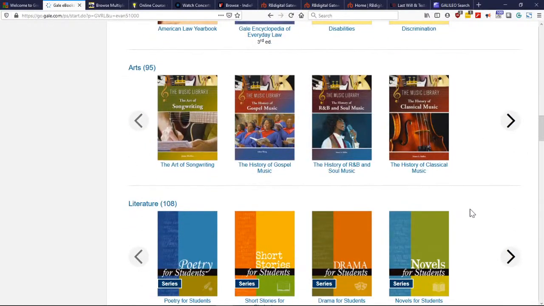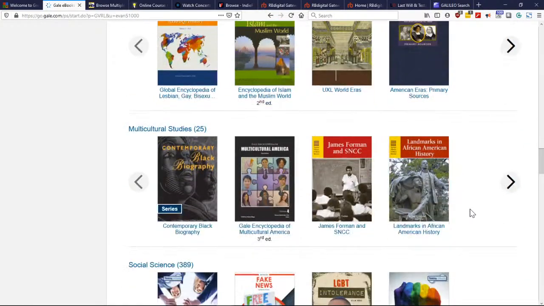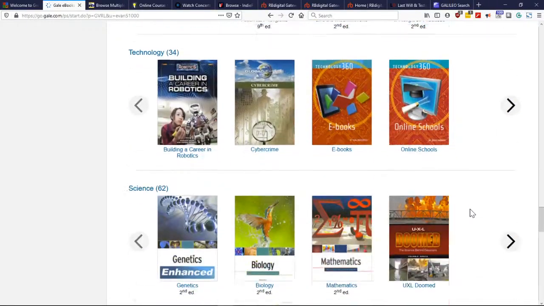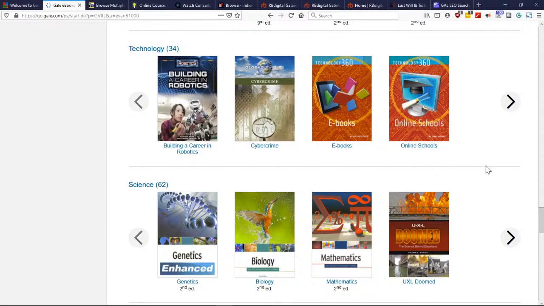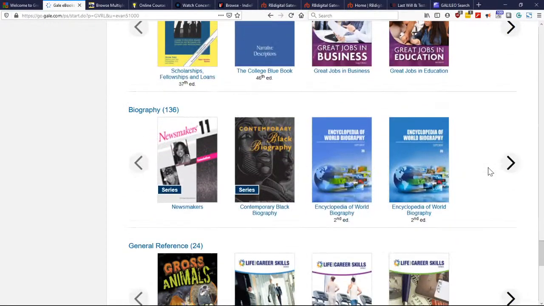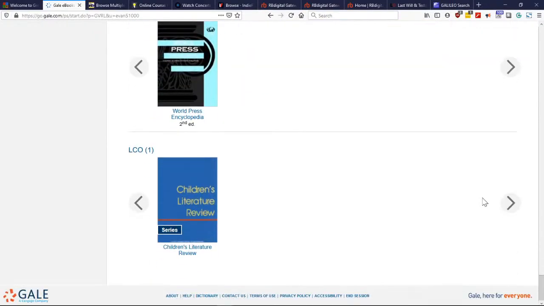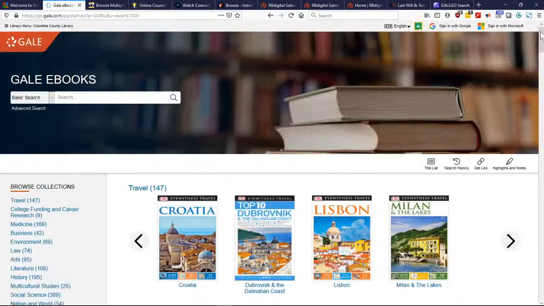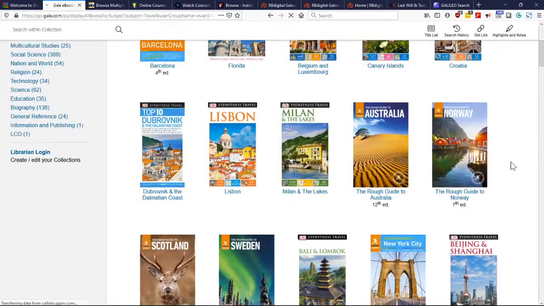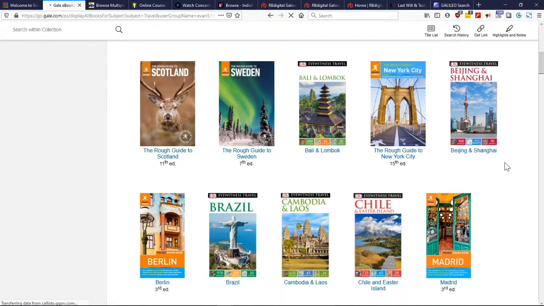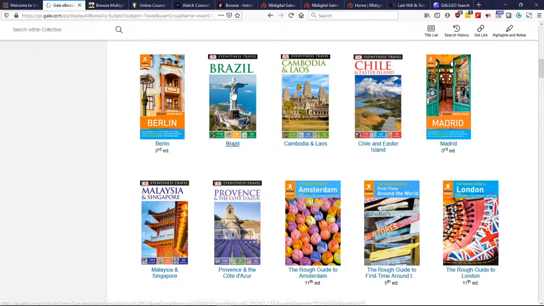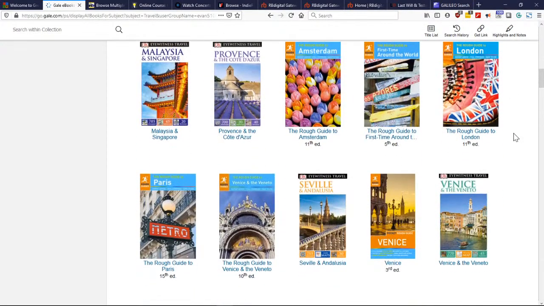There's law, arts, literature, history. There's technology. That's talking about online schools and stuff, interesting. Education, there you go. Lots of resources here. And of course, our travel books too. So there's our travel books. Scotland, Beijing, there you go. There's Brazil. All kinds of great stuff.